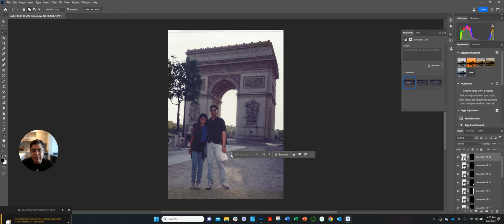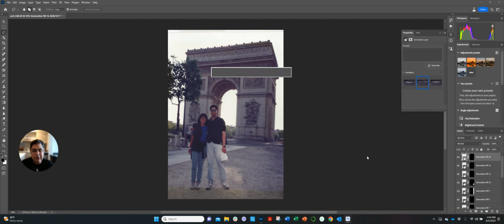Okay, so now it did a much better job. I think what happens is there is a little bit of, what would you call it, like a shadow or something. Let me see. Okay, so it's giving me different alternatives. You see, I have here three alternatives. I don't like any of them. So I'm going to click generate again.